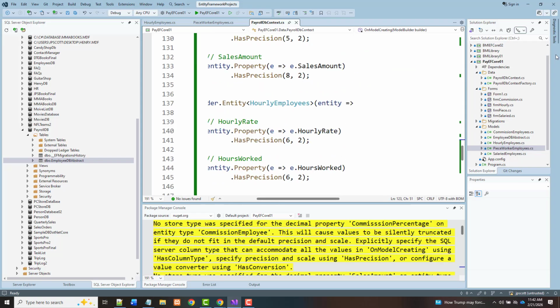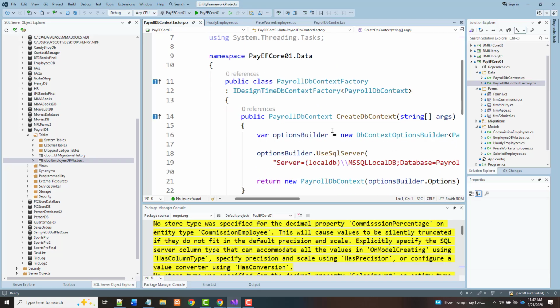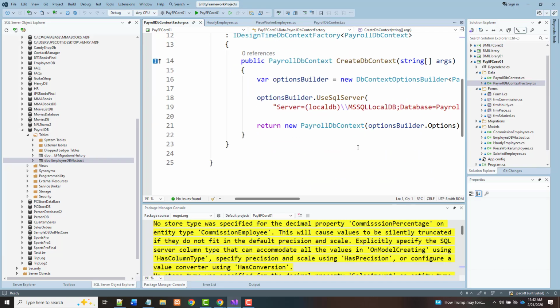After I did all that, I was told I should add another file in here called a factory file. Basically, when the Entity Framework tools take control of the program, it tells them how to create a context, because they didn't know how. So I put that in.